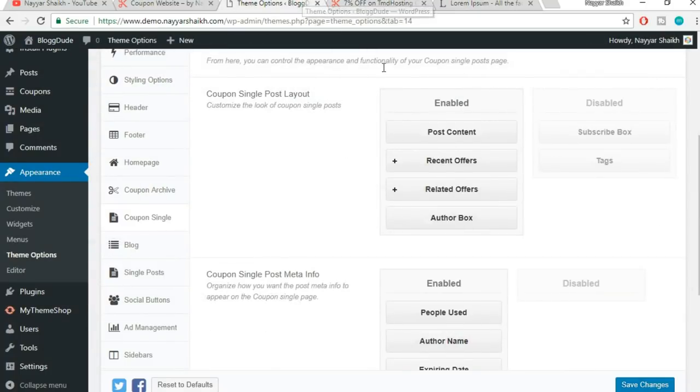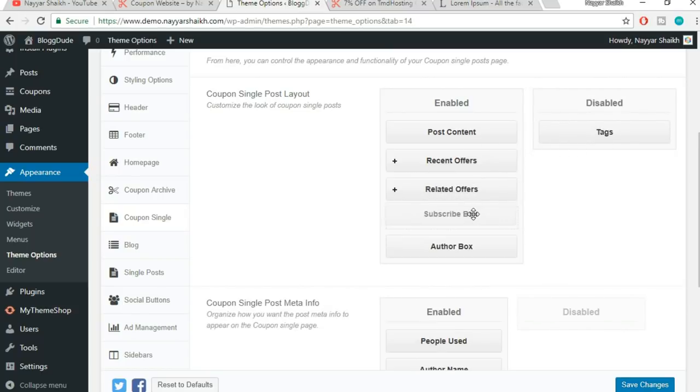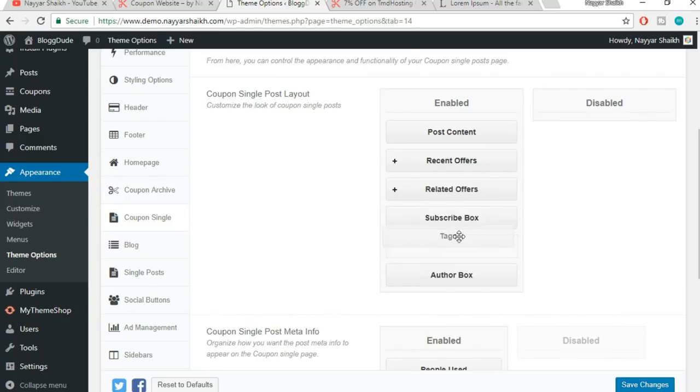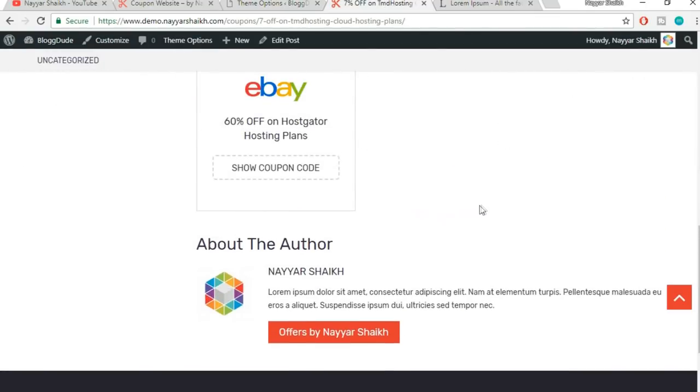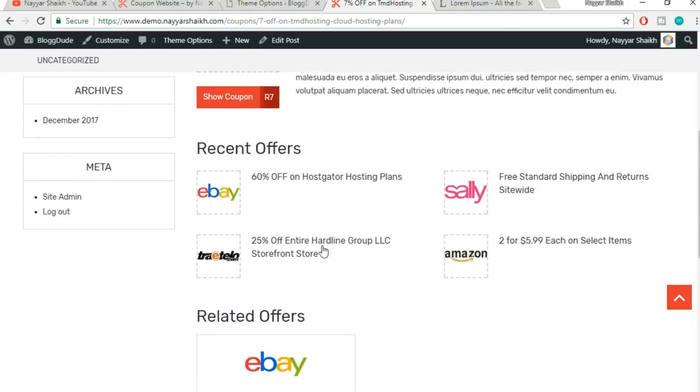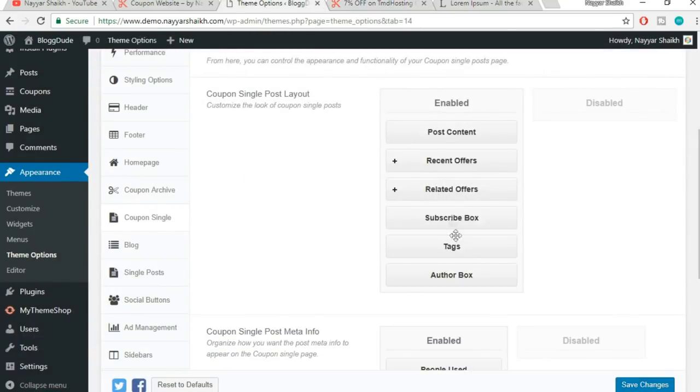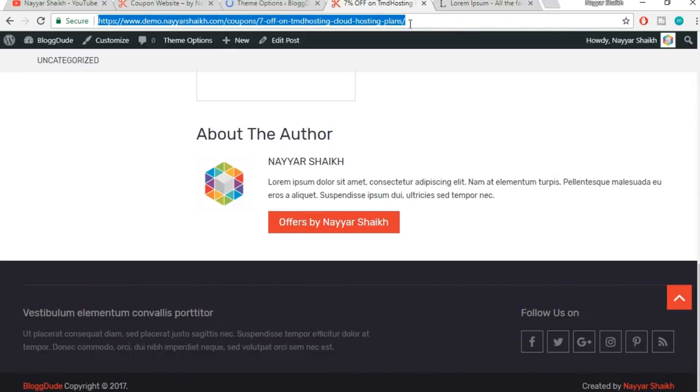For example, the default layout is, at the top we have the content, then we have recent offers, then related offers, then the author box. And we also have this subscriber box. I want this subscriber box above the author box. You can also have these tags. Let's keep these tags. But before, let's see how it looks without that. Here we don't have tags, here we don't have that subscriber form, and I think the tags will be just after the post content. Let's save changes and see how it is looking at present.